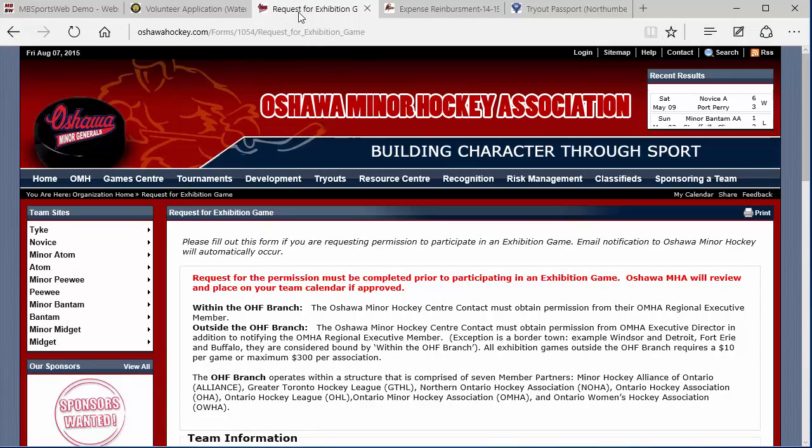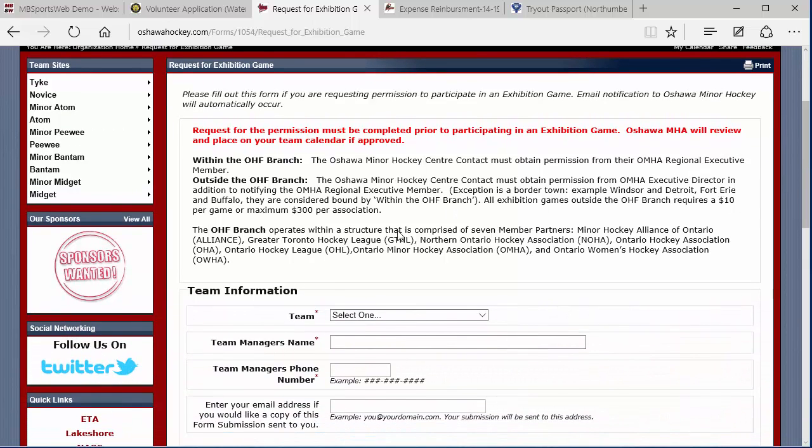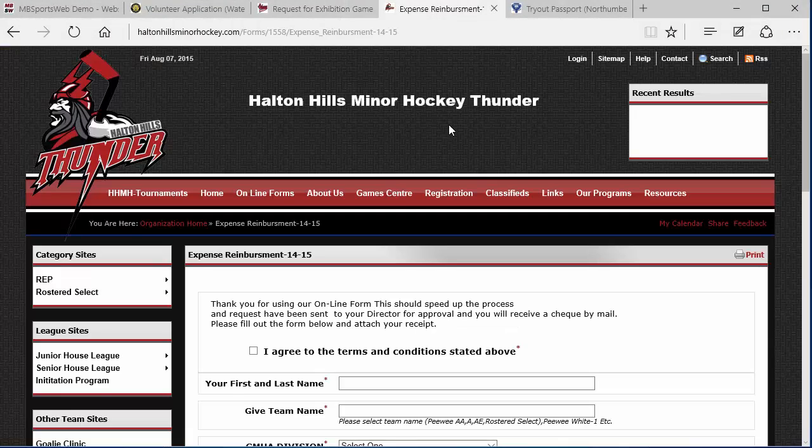The next form we'll look at is on the Oshawa Minor Hockey site. This form shows off an example of how to use the acknowledgement area without a checkbox to improve the look of the form by having some rich HTML content to put red text or bolded text on the form and to provide additional instructions.